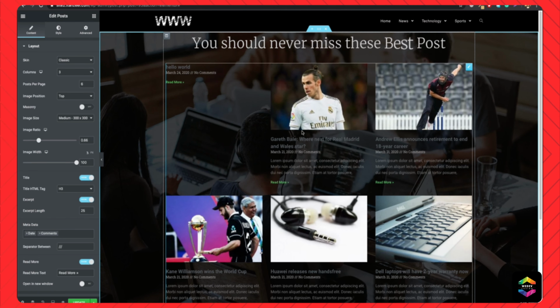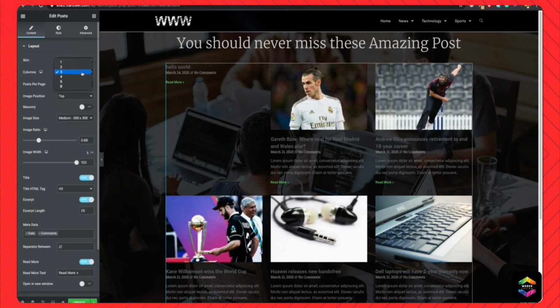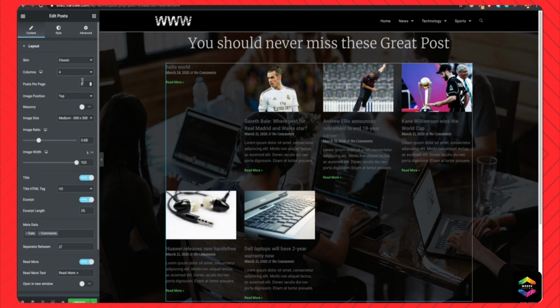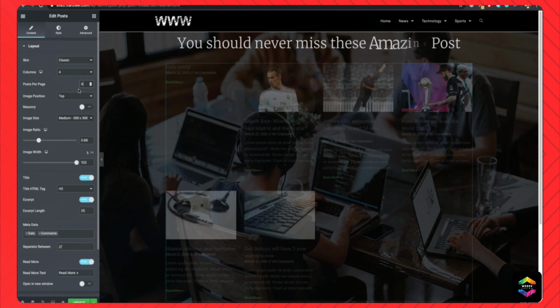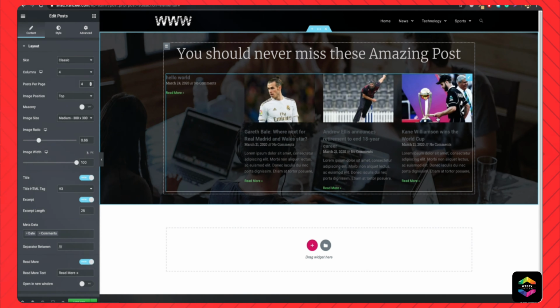Now here you can see that we are getting a list of posts. But what we will be doing is adding 4 columns over here, and we will be adding 4 posts per page, so that this is how they're going to look.